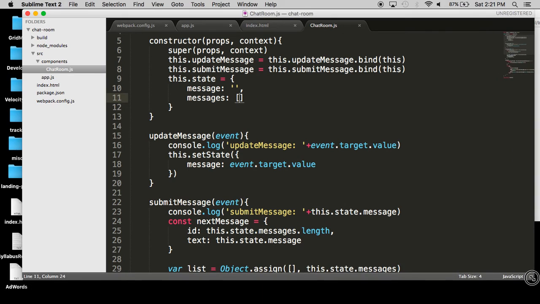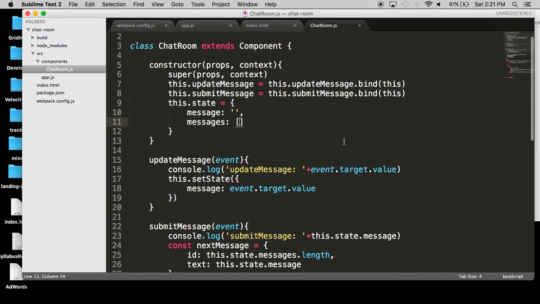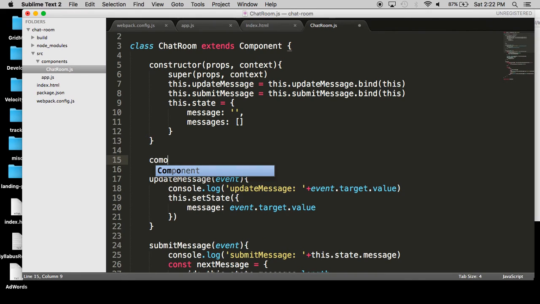Okay, so did everyone copy and paste their code? Good? All right, where were we? So let's go back to chatroom.js, and what we want to do is when the component loads, we now want to connect to our Firebase console. So what we do is componentDidMount.